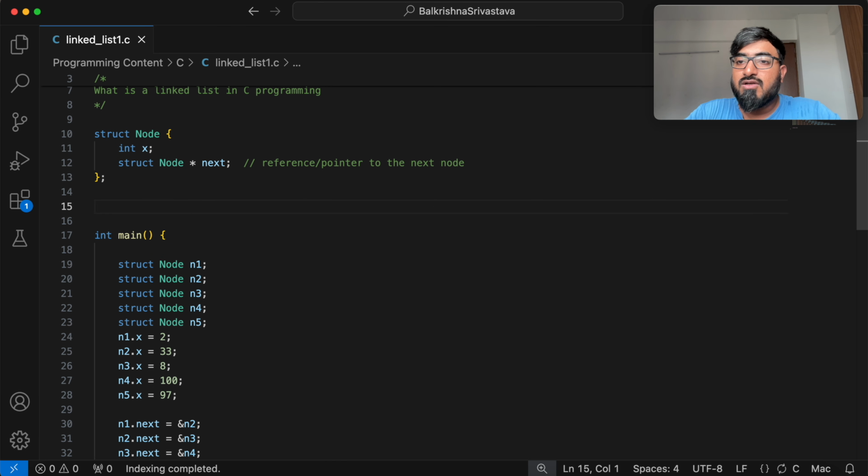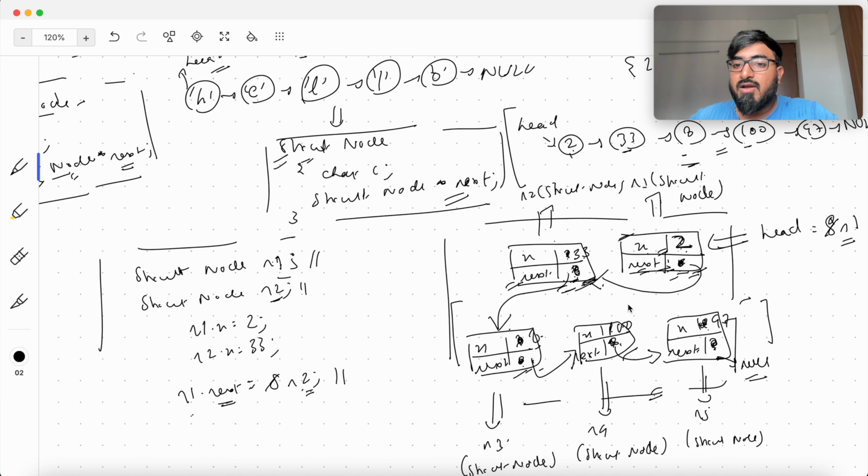All right. So just to demonstrate, in order to access any of these nodes, I just need my head pointer, because if I have my head, I can be at my first node. I can go to the next node by doing head dot next. I can go to the third node by doing head dot next dot next. I can go to the fourth node by doing head dot next dot next dot next. I can go to the fifth node by doing head dot next dot next dot next dot next.